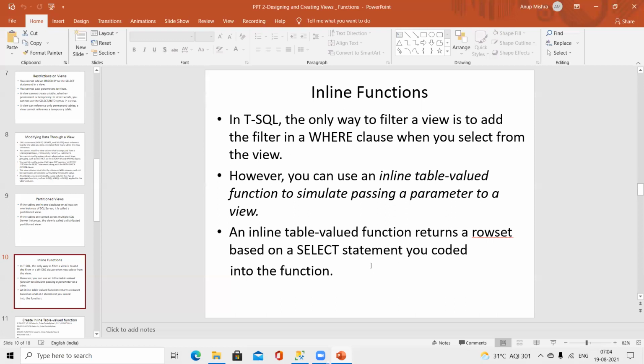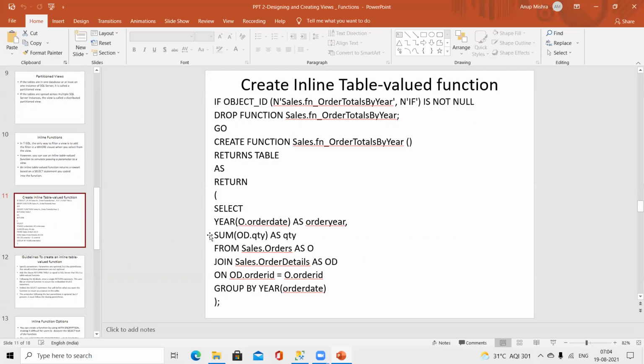An inline table valued function returns a row set based on the select statement you coded into the function. So as per the select statement that you have defined when creating this inline function, the records would come as per that select statement, and as per whatever parameter you pass. On the basis of that you'll get the results. So this is what an inline table valued function looks like.